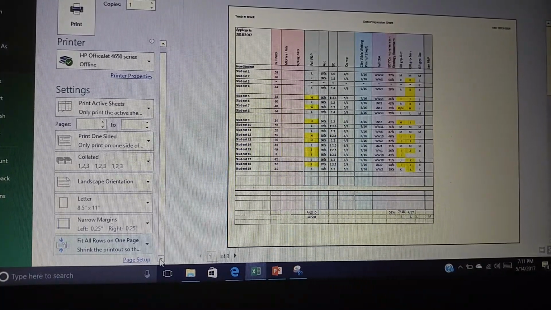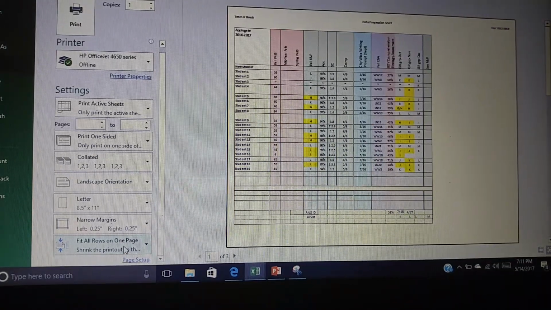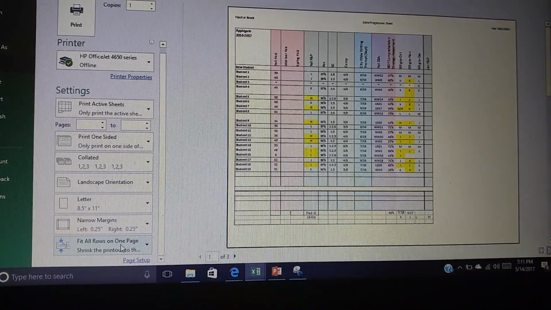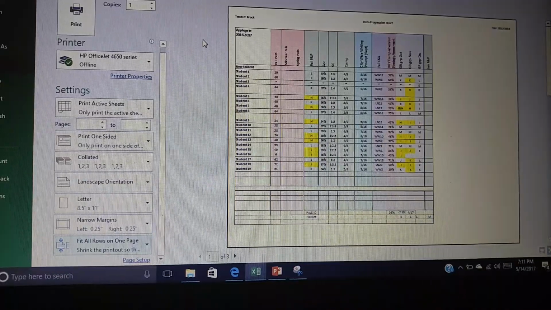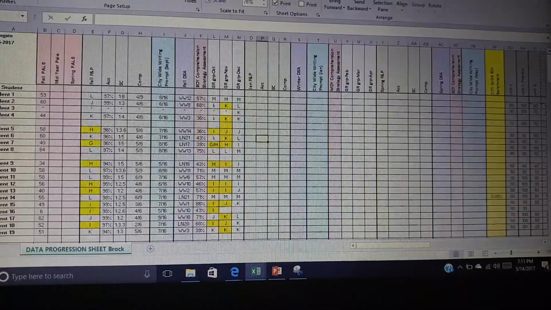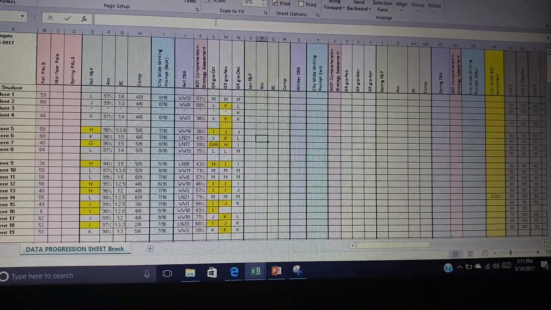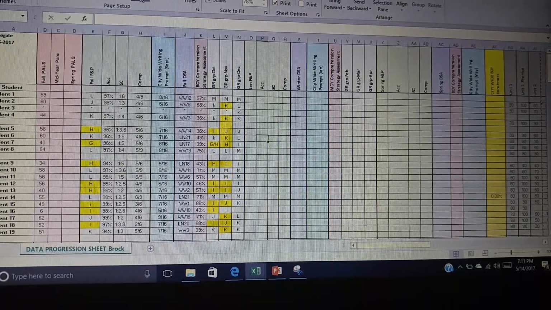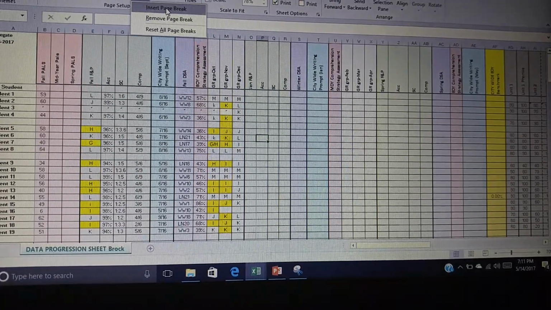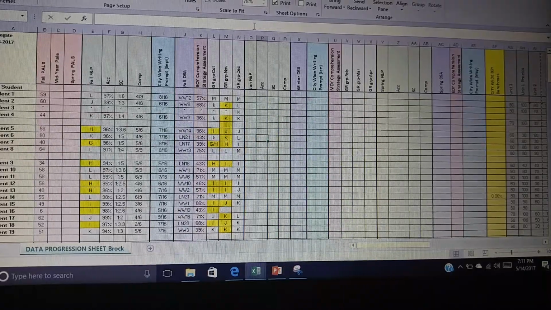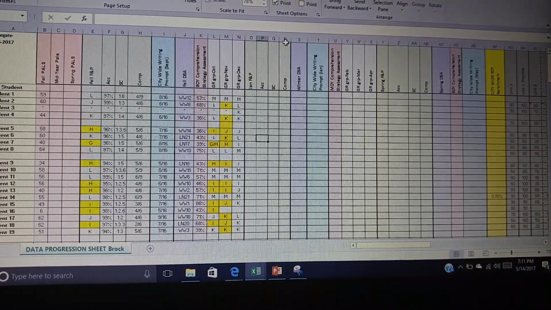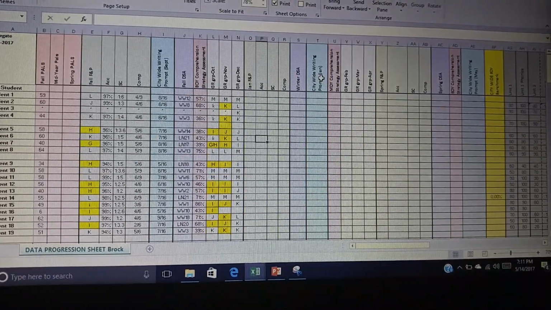So I just wanted to show you some of the different things that you can do in order to fit more cells on a page that you are printing. So I hope that helps you out. Again, those page breaks up here, you can insert the page breaks and move them around on the different pages to help you out when you're printing.